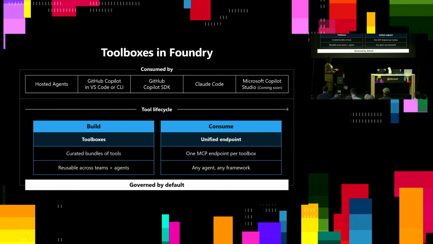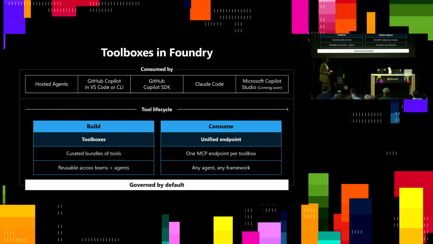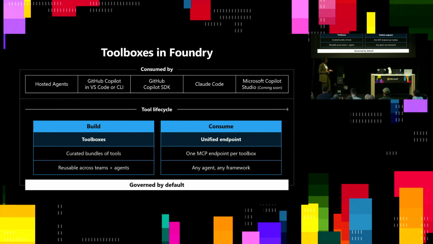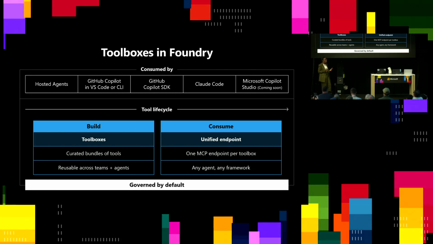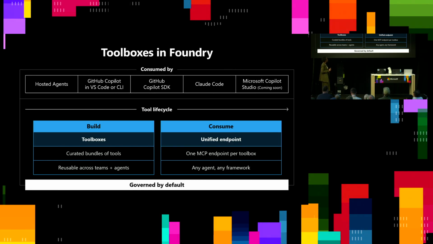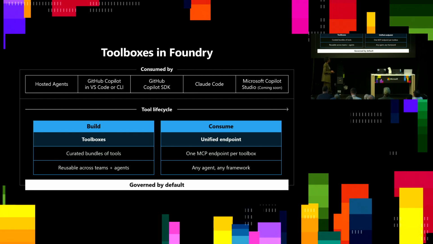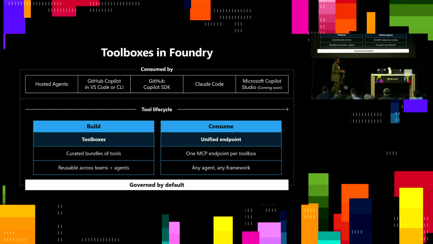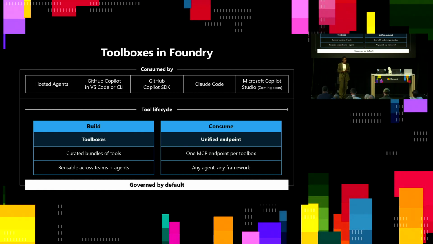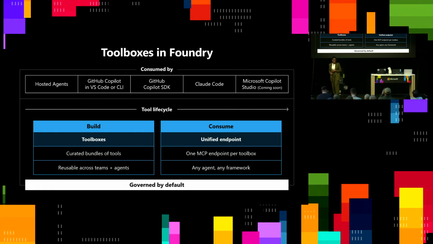So the promise of Toolbox is you can consume it across any agent, hosted agent. You can use it in the GitHub Copilot or CLI, GitHub Copilot SDK. We want to get working in Claude Code as well, and soon you'll be able to use it also in your Microsoft Copilot Studio application. So the tool lifecycle management is that you build a toolbox and you consume a unified endpoint, and you know it's all going to be governed.